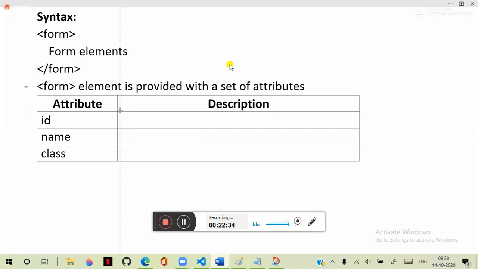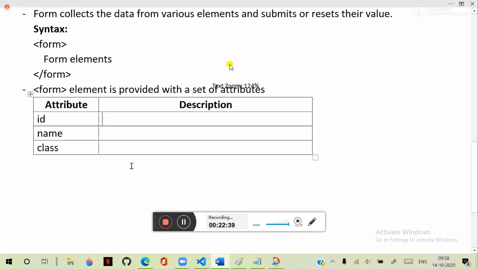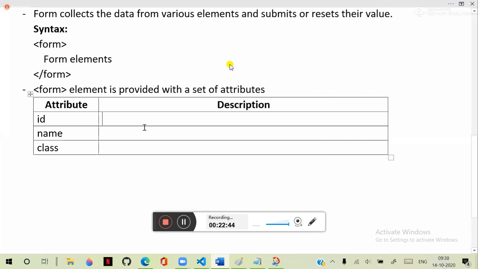Now let's look at the purpose of the form ID. ID is used to configure a unique reference name. Unique means there can be only one ID. There can be only one form by that particular name.